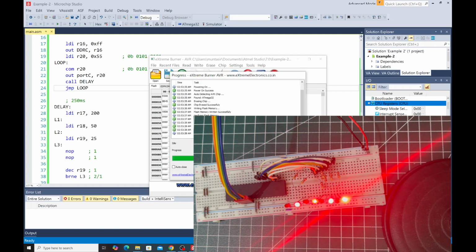As you can see, the program was uploaded into the microcontroller and the LEDs are blinking accordingly. Each phase is taking 250 milliseconds of delay, and then the values are complemented and again 250 milliseconds of delay.